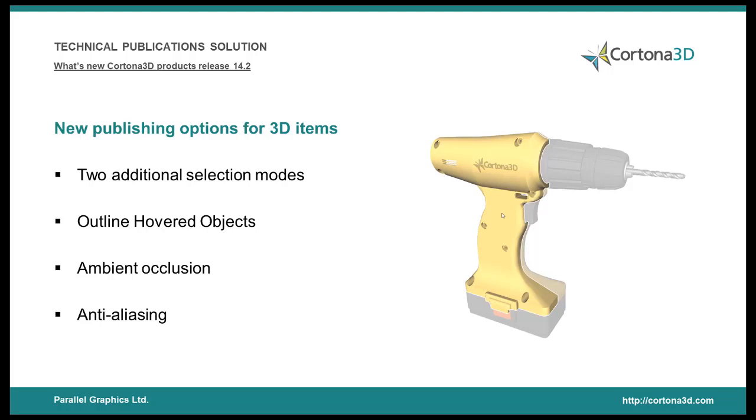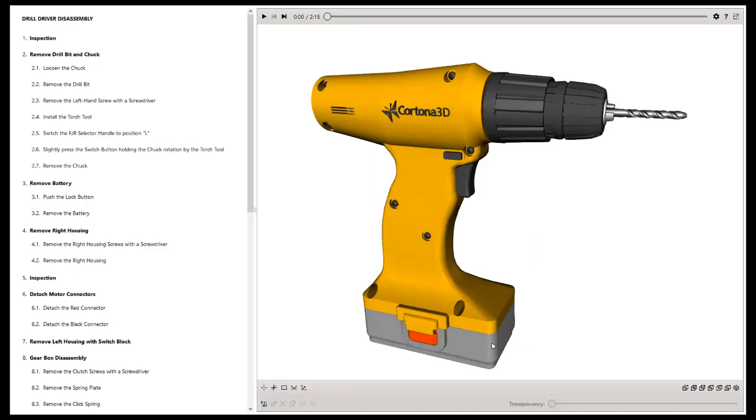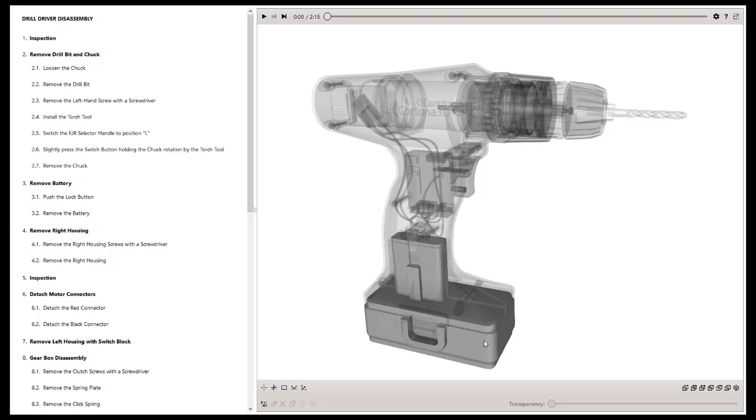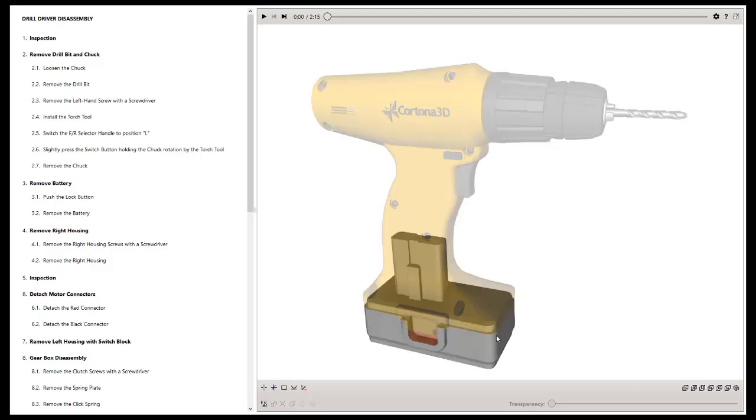In this release, several new 3D-related publishing options were added. These options can aid you in selecting 3D items and distinguishing them from others. Some of these new options also improve quality of 3D models in general. The first new option, called Selection Mode, controls how selected 3D items are depicted. This could be highlighting with color, which was the only mode previously available, X-ray views, and translucent shell.